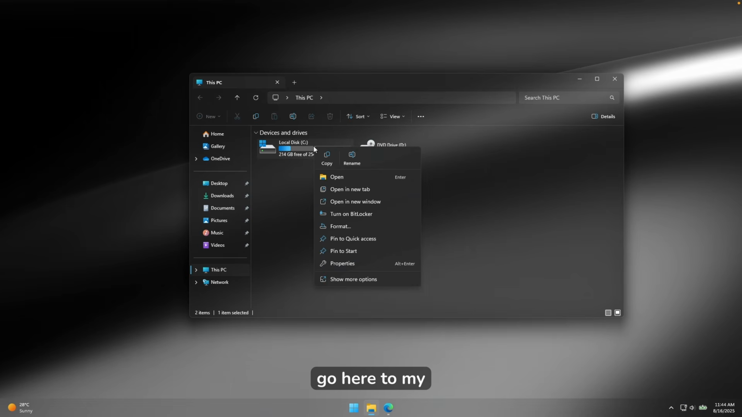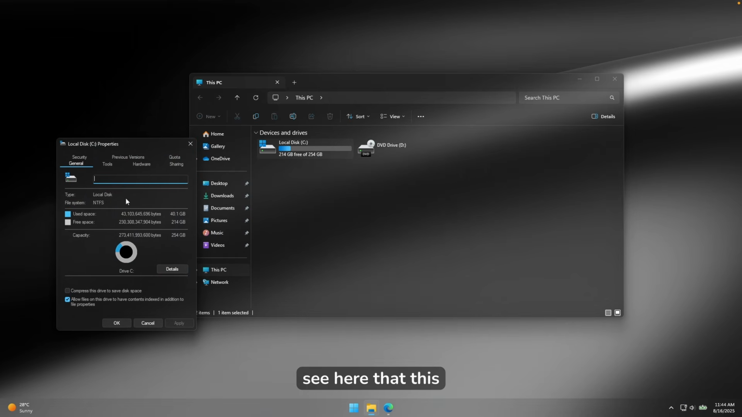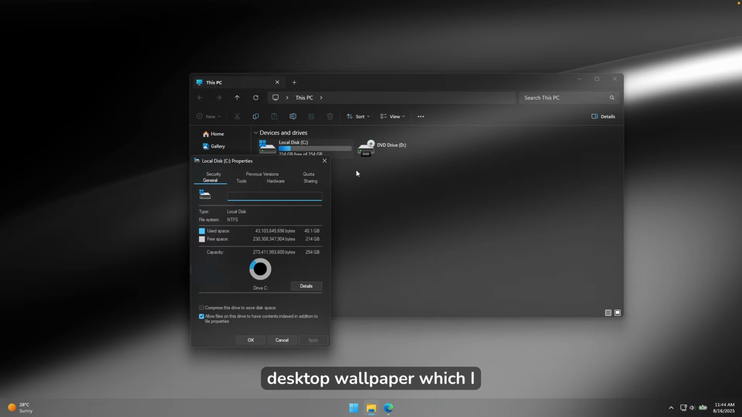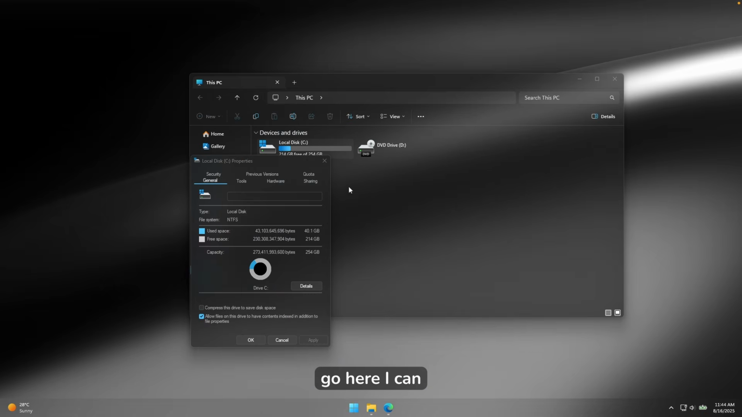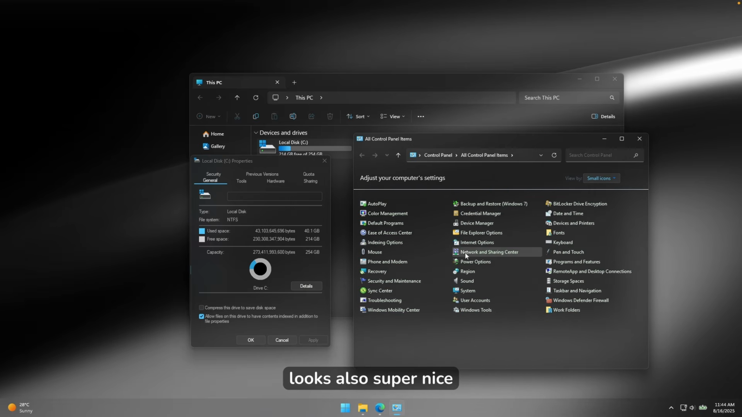Now, even if I go here to my local disk C and click on properties, we can also see here that this background also reflects the desktop wallpaper, which I think looks super nice. Now, this effect can also be applied to the control panel. So if I go here, I can also show you here that the control panel looks also super nice with this same background effect. So it reflects the desktop wallpaper.